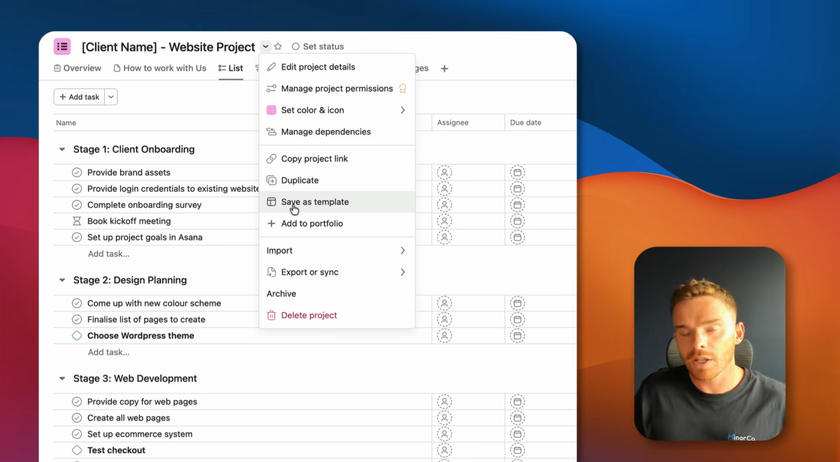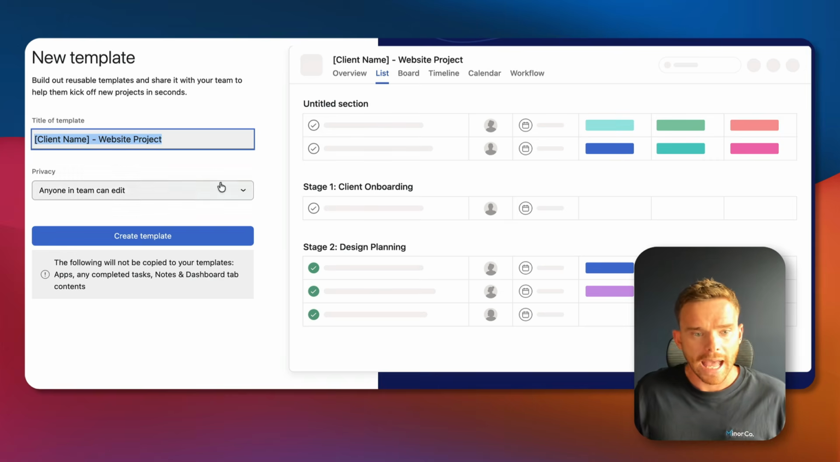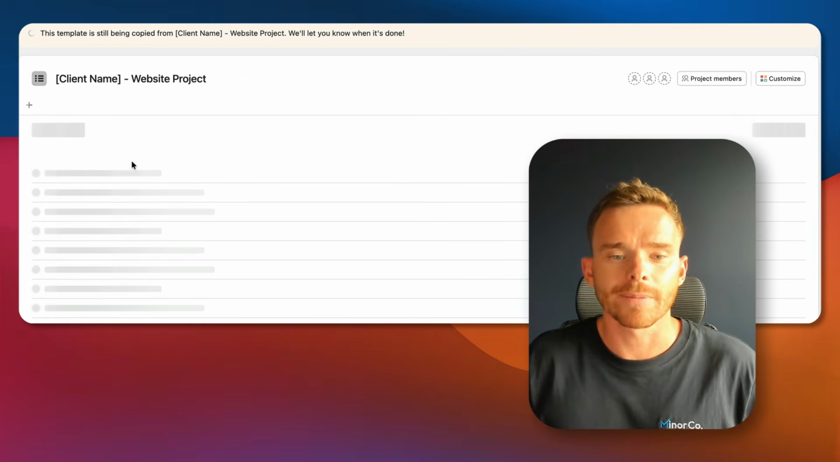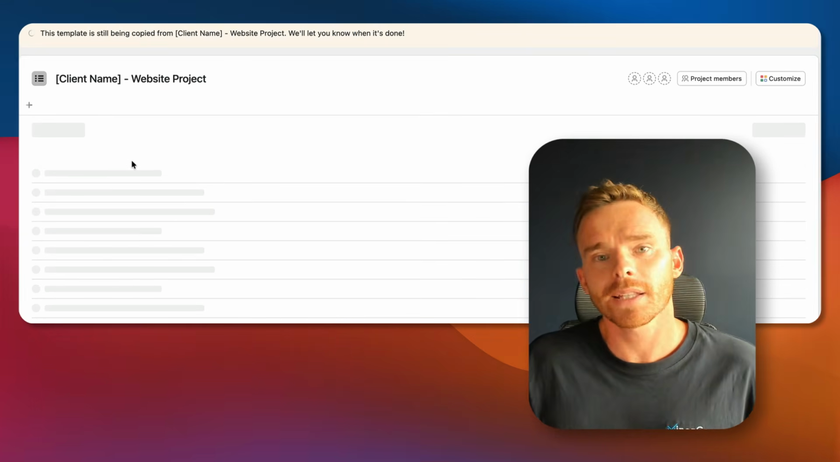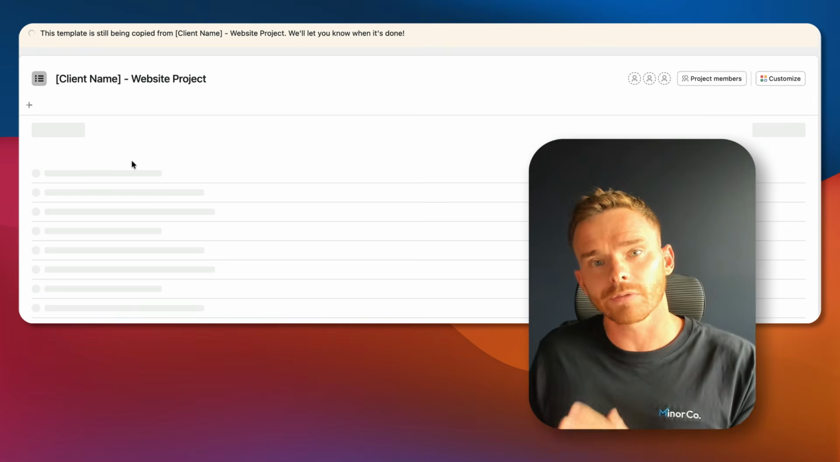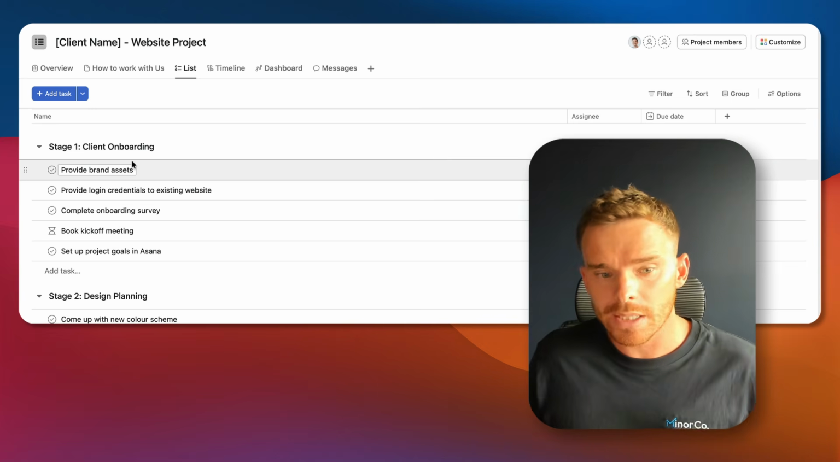Again, this is a paid feature, so you will need to be on a paid subscription in order to use templates. So we'll go ahead and just keep the name as is. We will create this template. If this is your first time using templates in Asana, I'll link up here a more detailed video that we have explaining how to use templates.